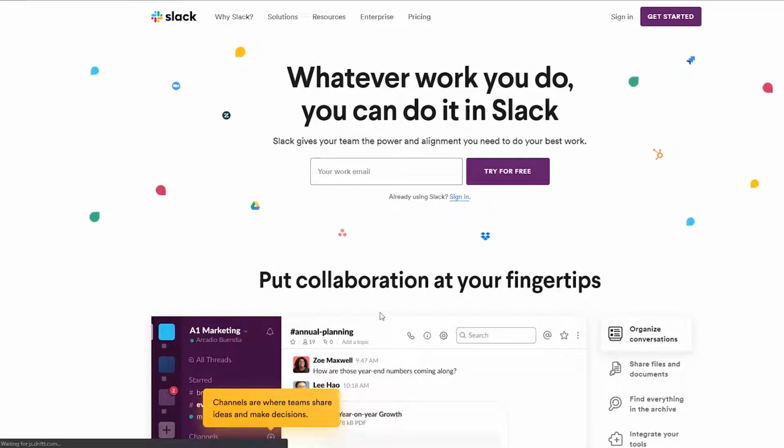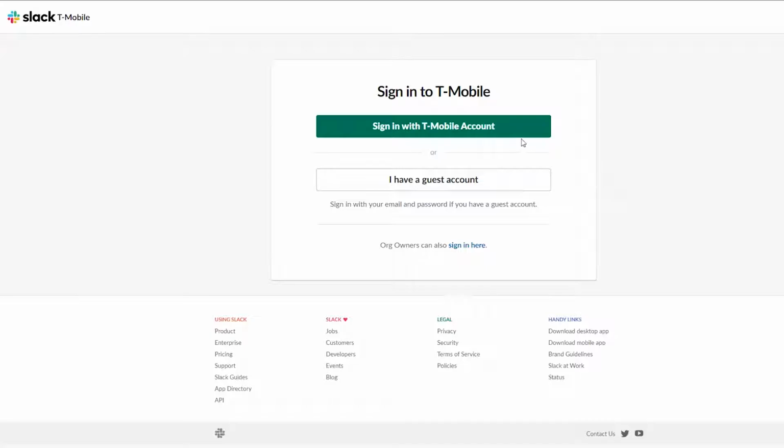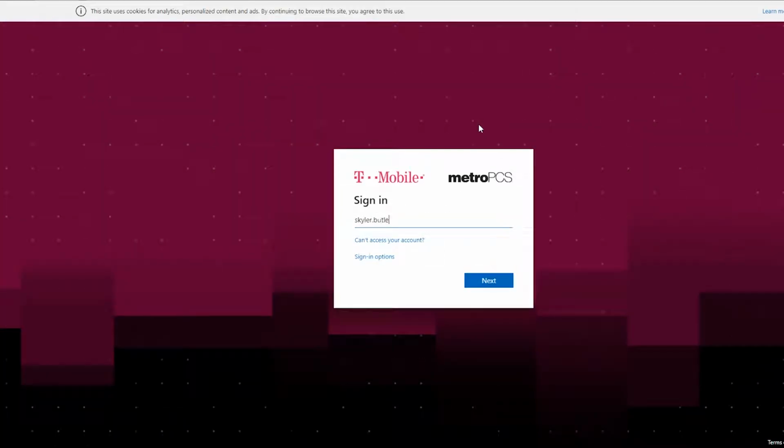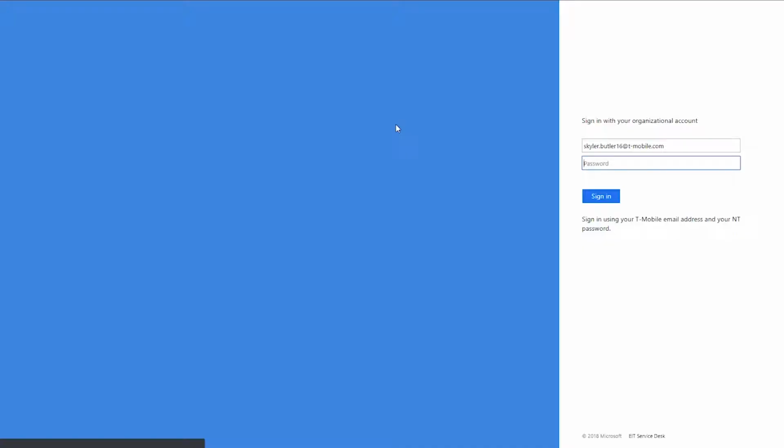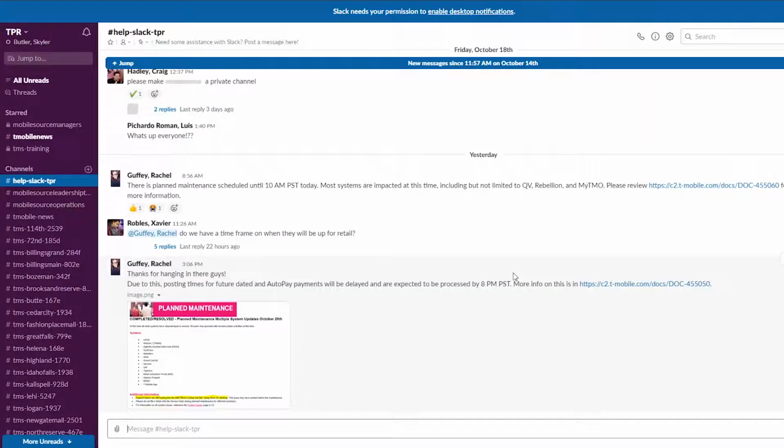Okay, you ready for how easy this is? All you are going to do is go to slack.com and hit the sign in button. Now T-Mobile has already registered every single T-Mobile address to the Slack server, so the only thing you're going to do is sign in to your T-Mobile workspace URL, which is TMUS-TPR. After that, you're just going to use the same T-Mobile email address and the same T-Mobile password that you have been using to log in, and that is what's going to log you into Slack.